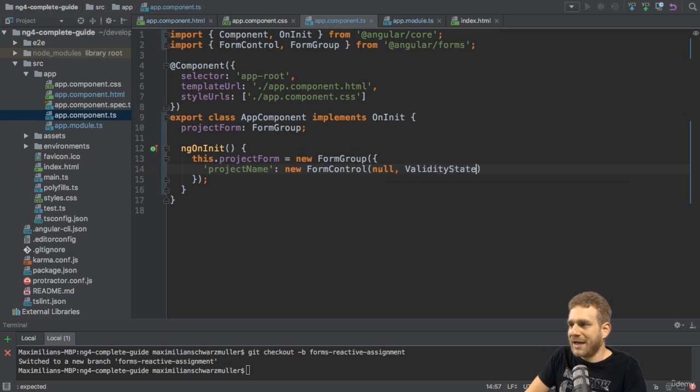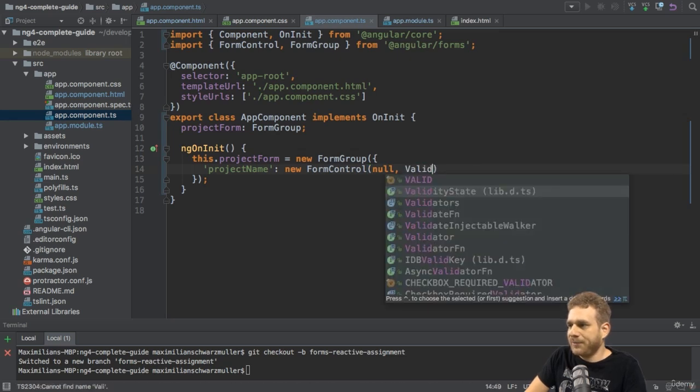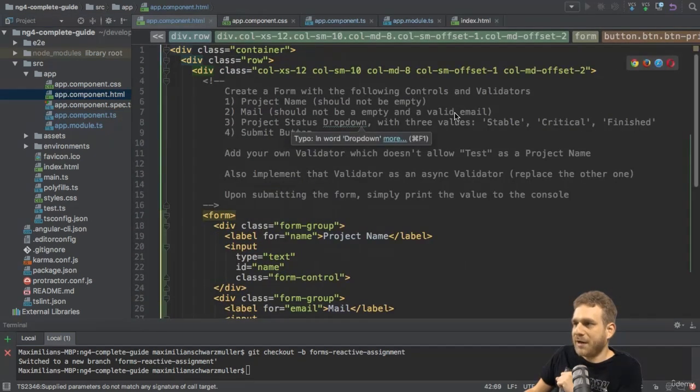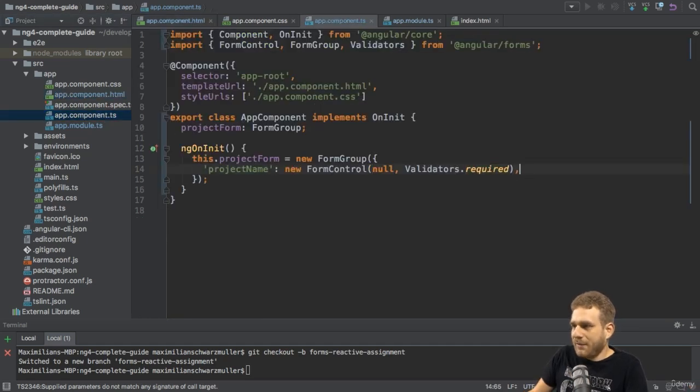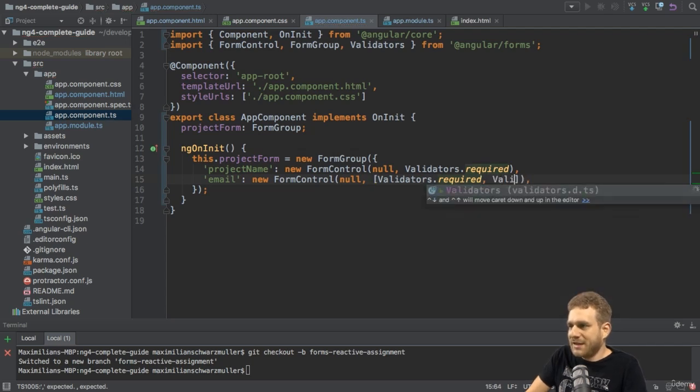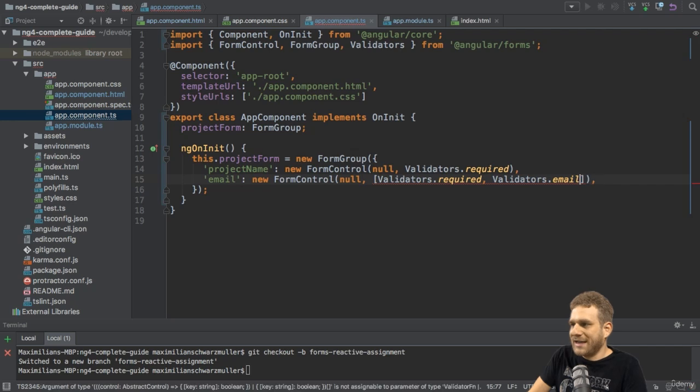And for now I will only add the validator, which requires it to be not empty. Make sure to import validators from @angular/forms, because that's the first requirement. It should not be empty. Now for mail, I'm going to duplicate this and set up my email control. It's also null, but it has more than one validator. It does have the required validator, but then it has the email validator. Again, don't execute these methods. You only want to pass the reference to the methods.